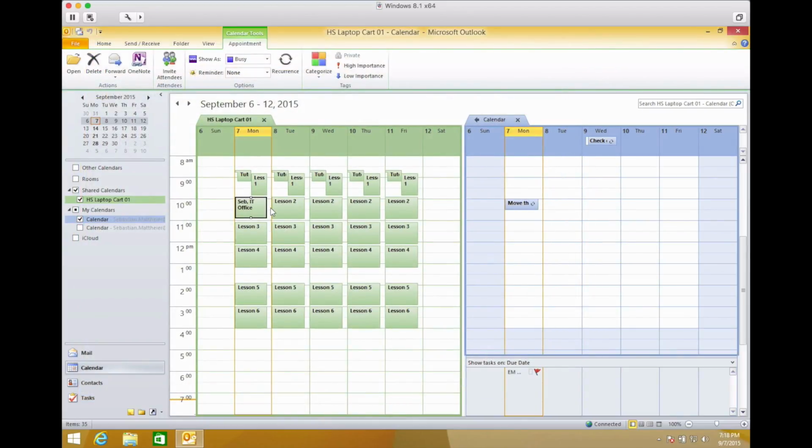And anybody else that opens up this calendar sees, oh, Seb needs it Monday morning, second lesson in the IT office. Don't know what for, but he's booked it. And that's pretty much it.